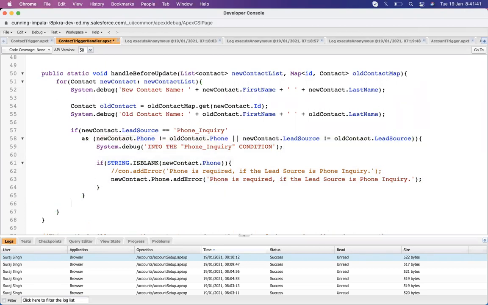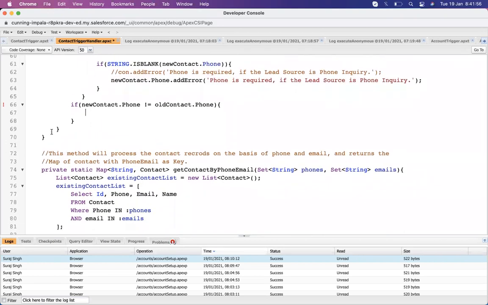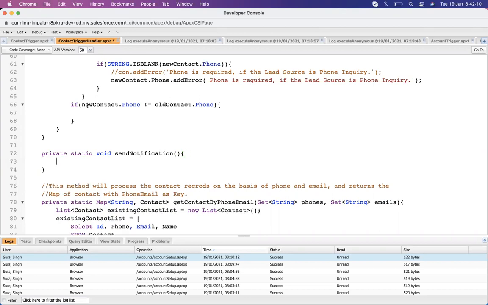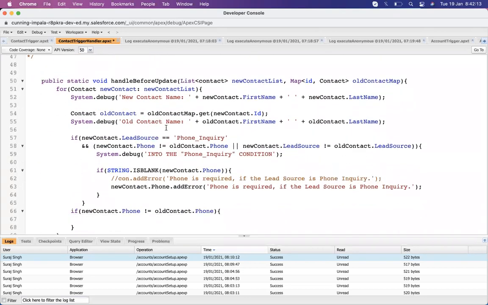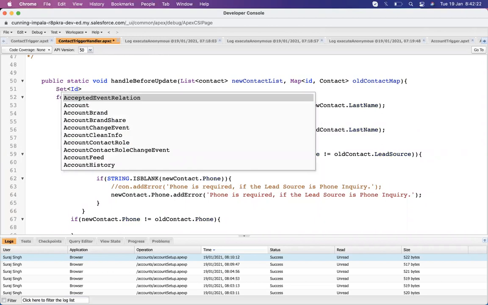Let's come up here and create a new method. If the new contact phone is not equal to the old contact phone, it means the phone contact is changing. Now I need to send a notification, so let's create a method. It's quite similar to what we did earlier: first we need to get the IDs, now for contact.